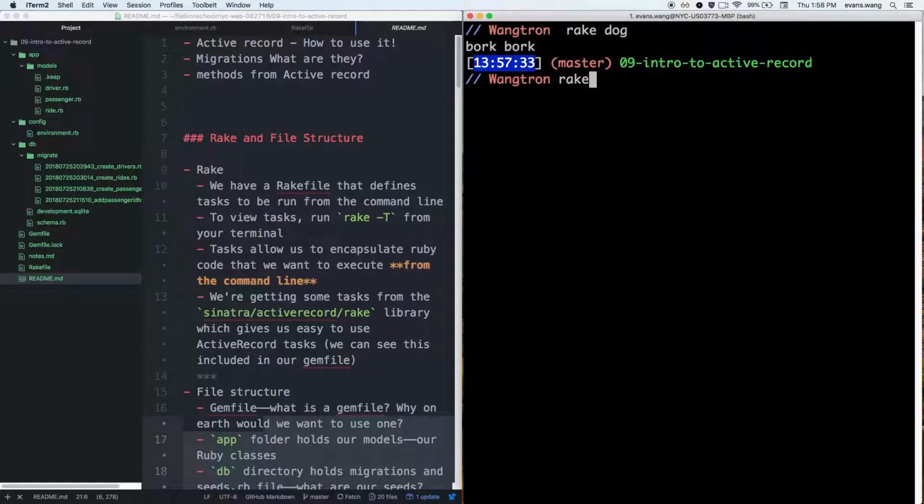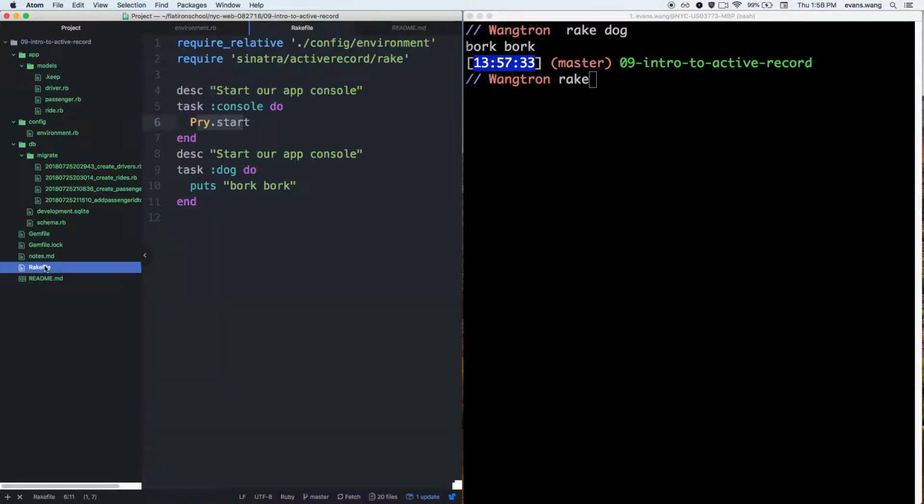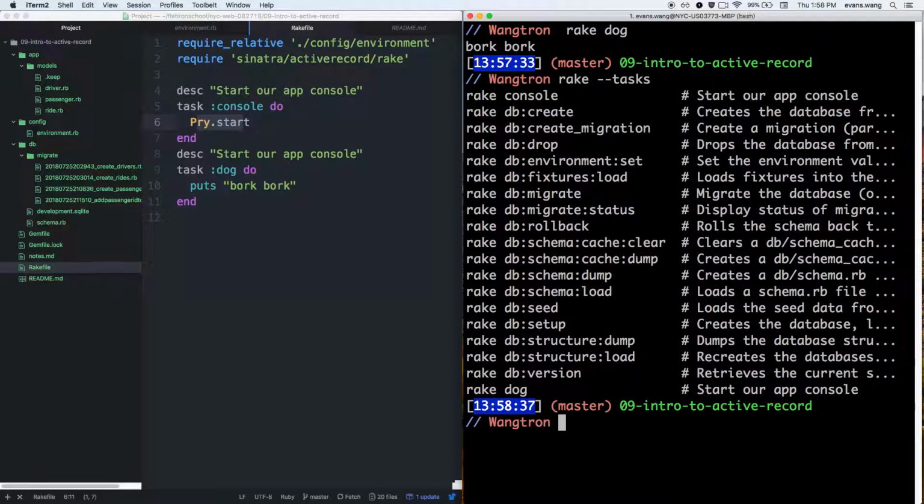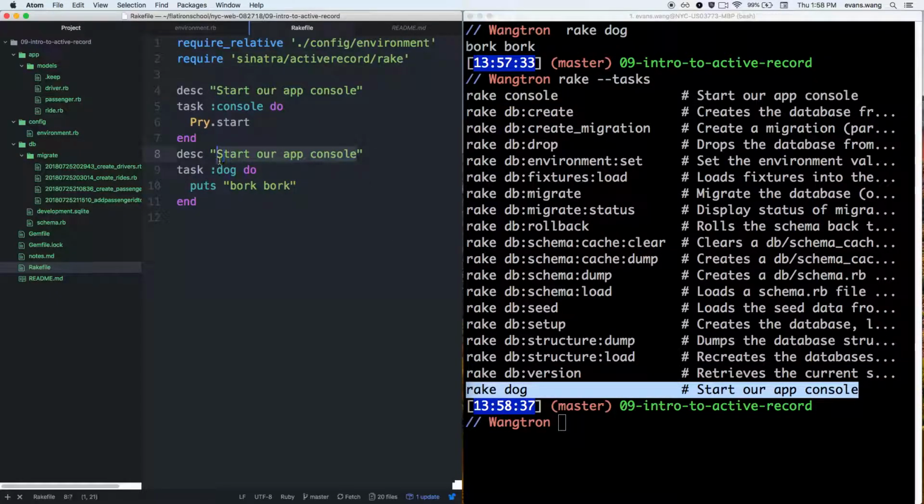Rake, you can always check. How many tasks should I see if I call rake tasks? 2, right? Let's see if you're right. You're wrong. Why? Sinatra. Yes, I'm doing something called require Sinatra Active Record Rake. So, rake console is one I made, right? And rake dog is the one I made, which probably should be like borker.